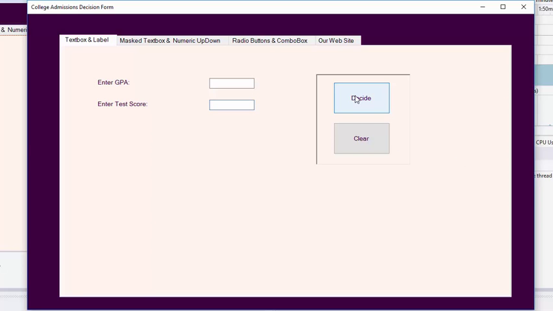If I just click on decide, you will notice that we have our error provider first blinking, and each error provider has a different error message. And then we have a little error message in the label. This usually is reserved for output, but now I have an error message. And a clear should clear everything, not only what's in the text box, but the errors.